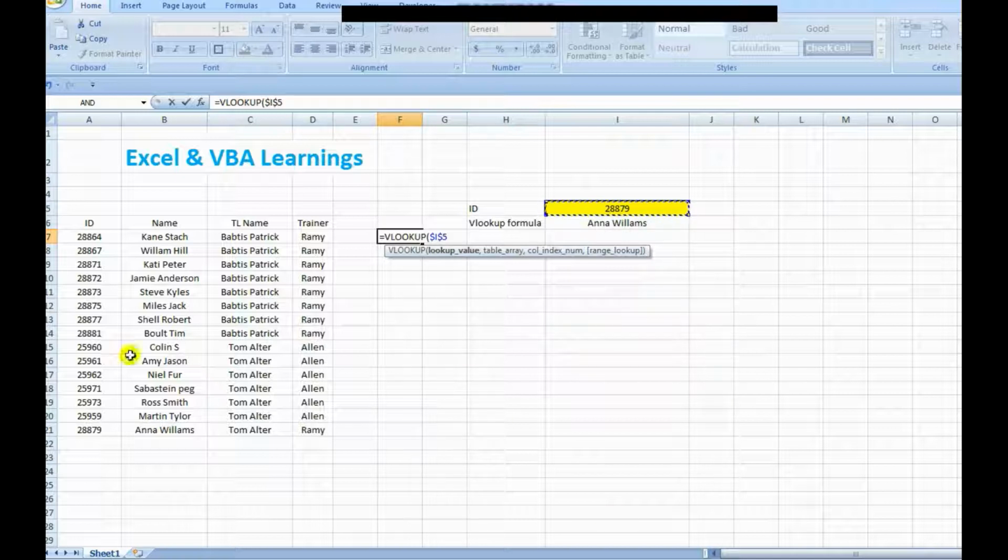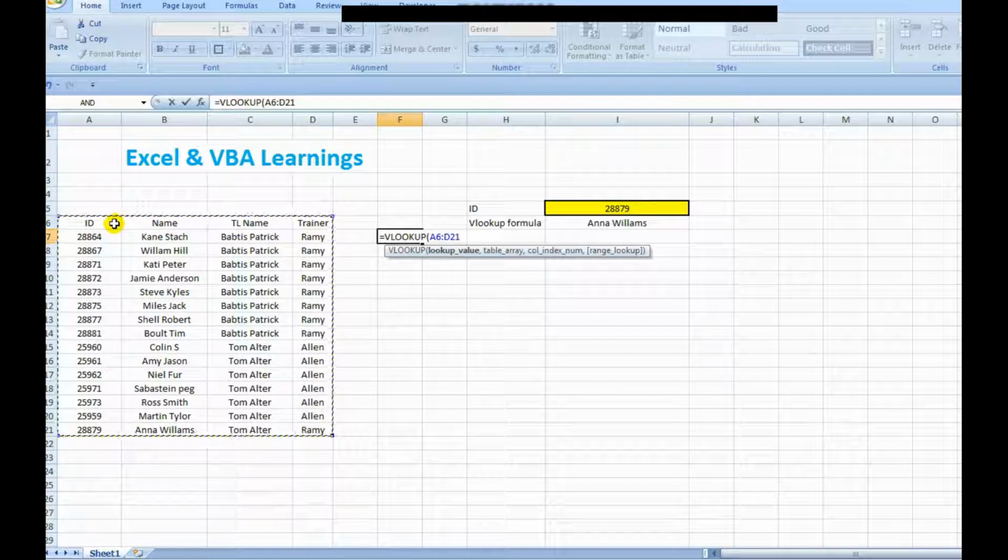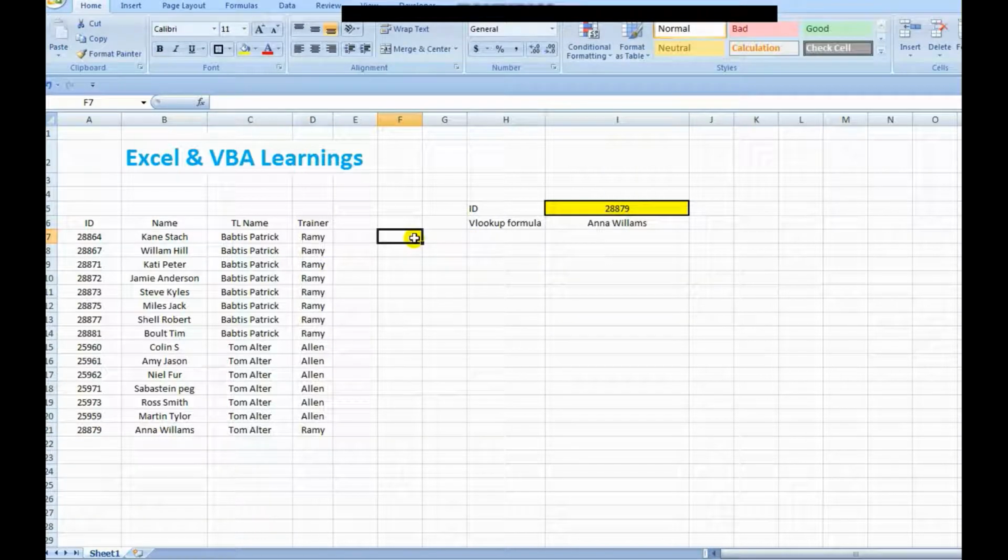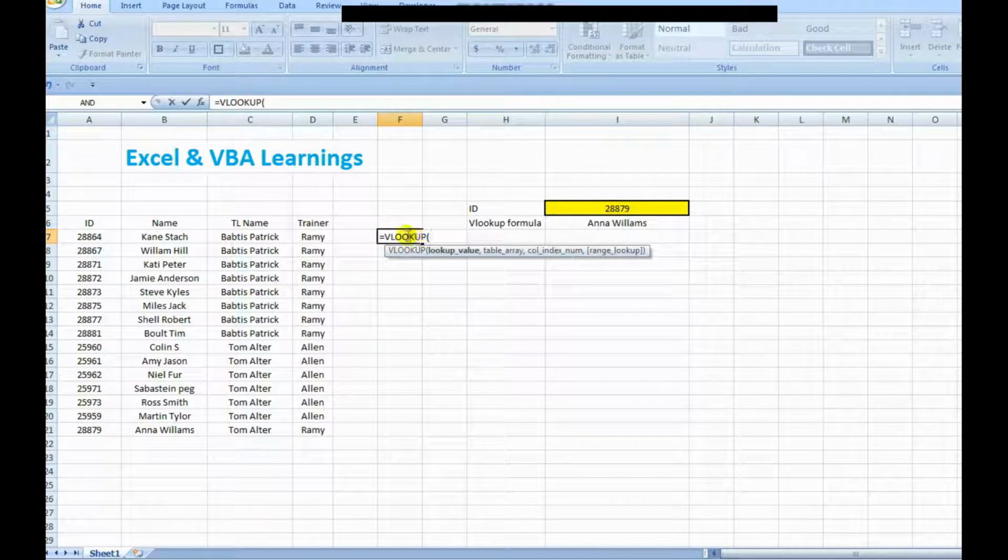Okay, I'll freeze it again, and I'll take this table. Now what I want is the trainer name. The trainer name is on the 4th column, so what I'll do is I will just type VLOOKUP.